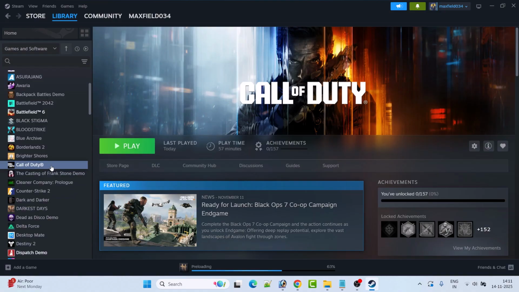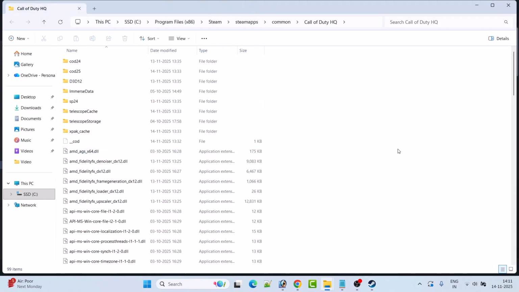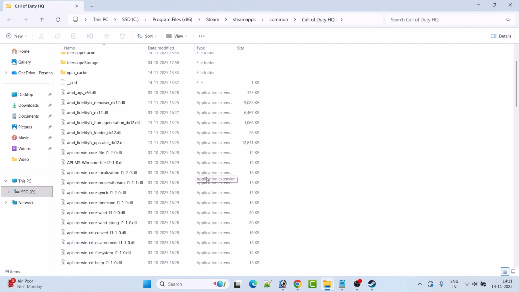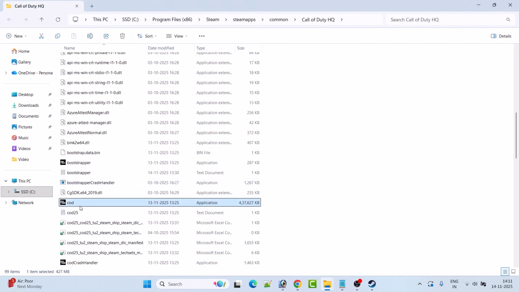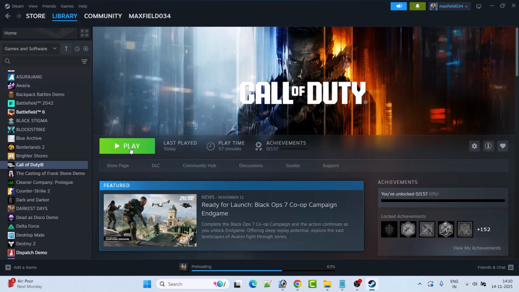So right click on Call of Duty and then select Manage and then click on Browse local files. It will take you to the game installation folder. Now here look for the COD exe file, right click on it and then select Run as administrator and see if that helps or not. So this way you can fix Black Ops 7 not launching when clicking on the play button.